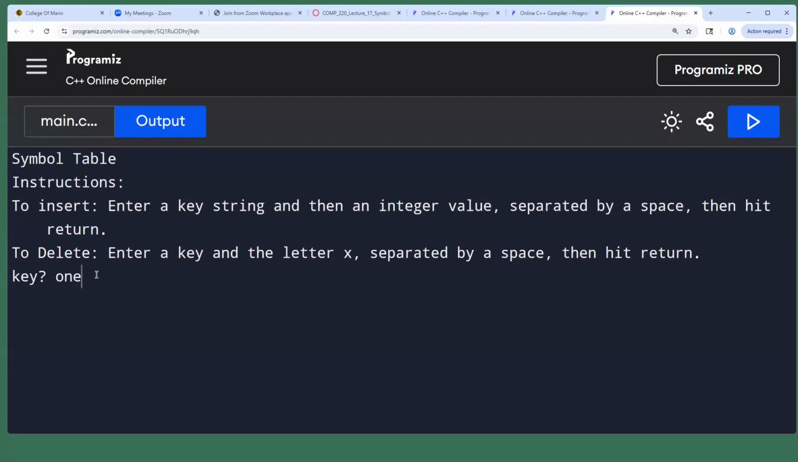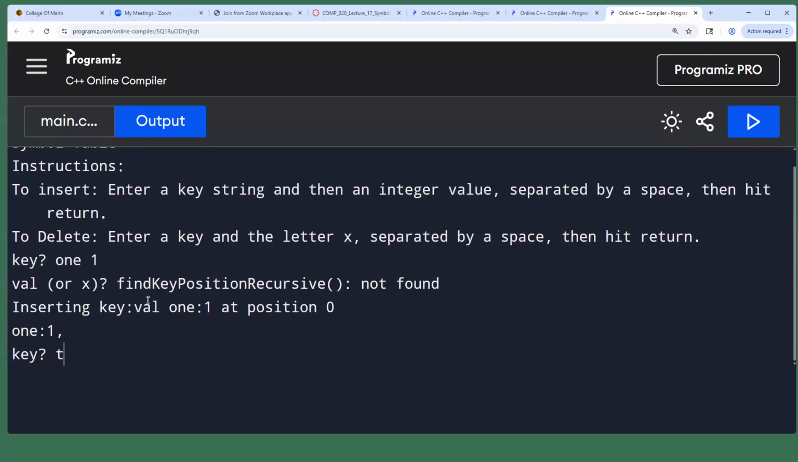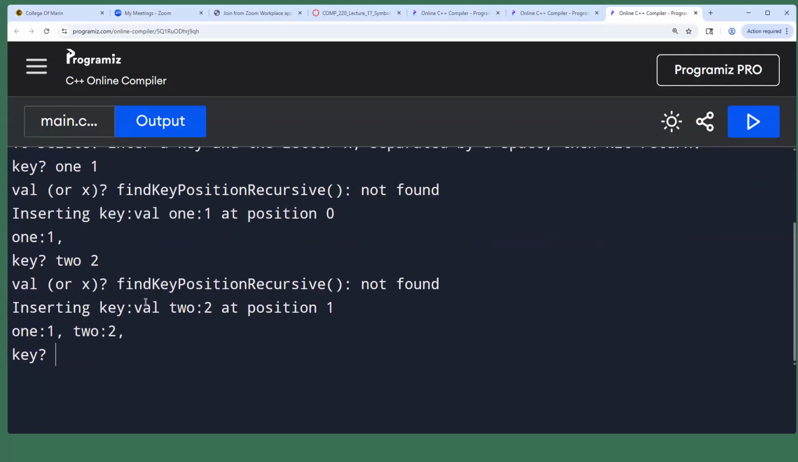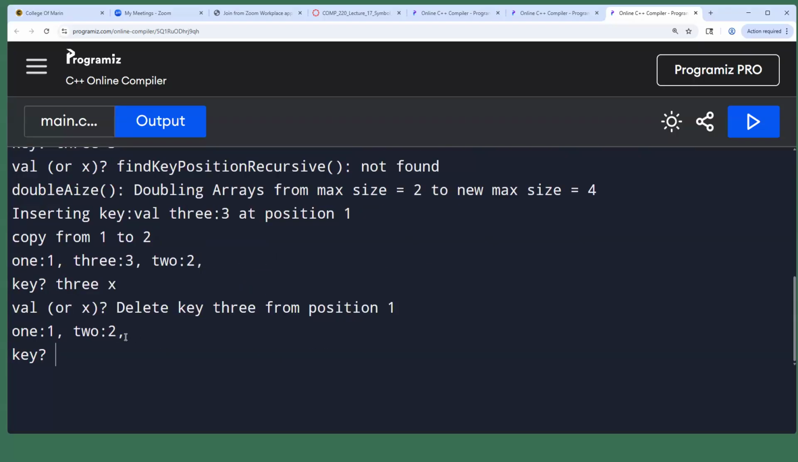So we'll say 1 space 1. Okay. And then I'll say 2 space 2. Right. 3 space 3. And then I'm going to say 3X. Okay. So I want to delete the 3 from there. Okay. And now we got our 1 and 2. So that's pretty nice, right?